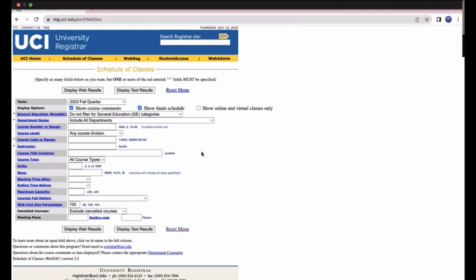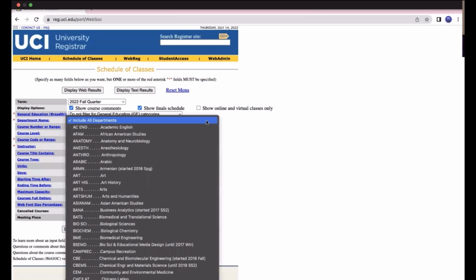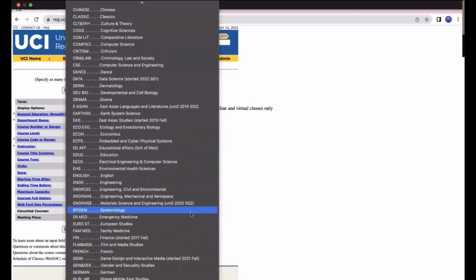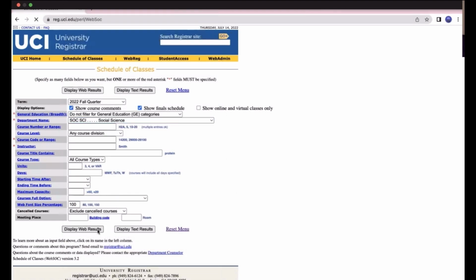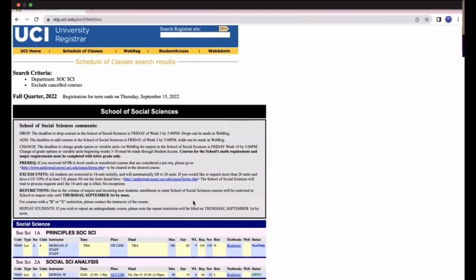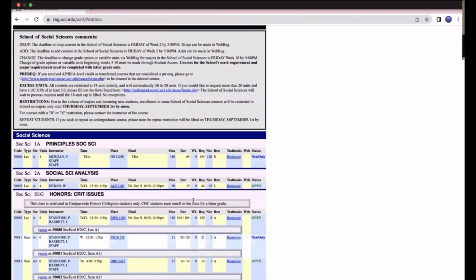Now let's try looking for a particular class. For example, let's first search for SoCi 3A, Computer-Based Research in the Social Sciences. To do this, select the drop-down menu for Department and scroll down to Social Sciences. Then, select Display Web Results. From here, you'll view all the courses within that department.